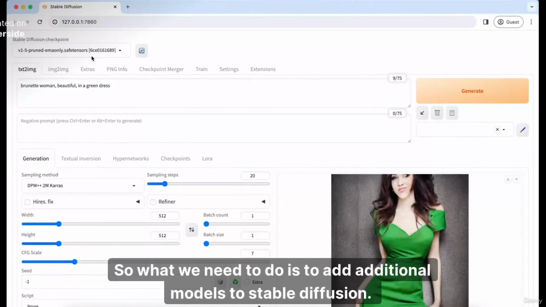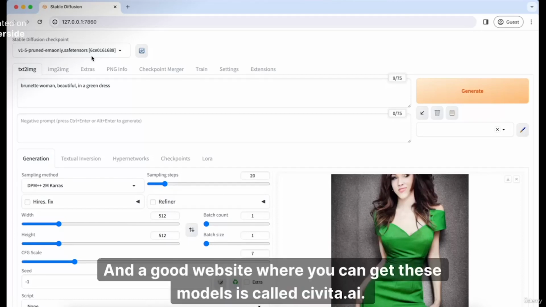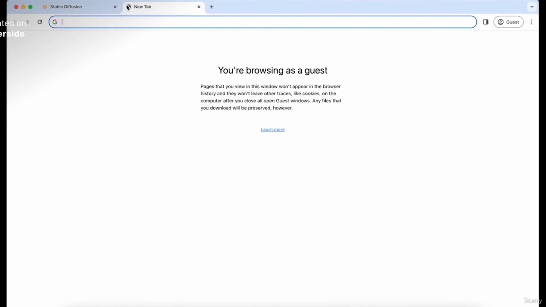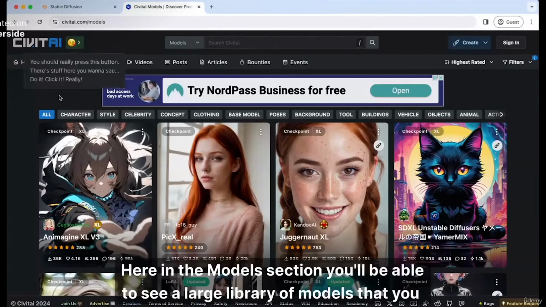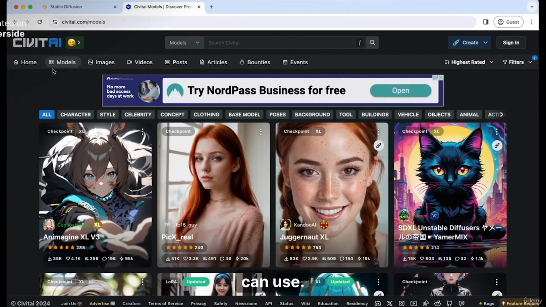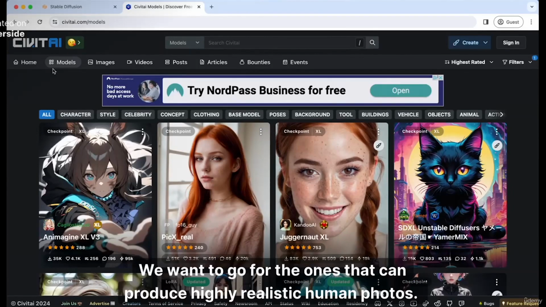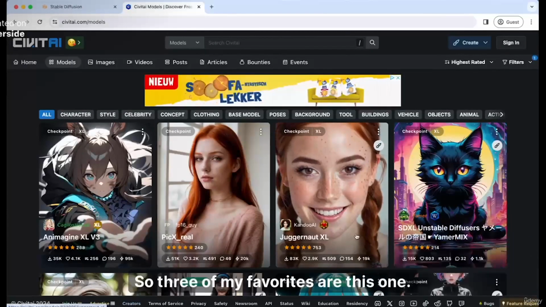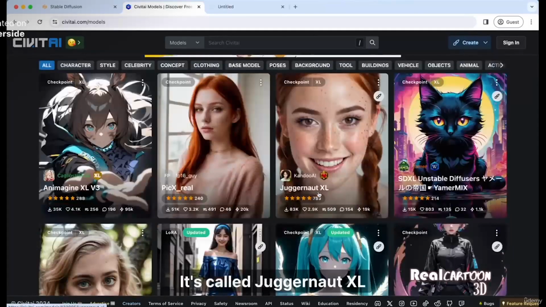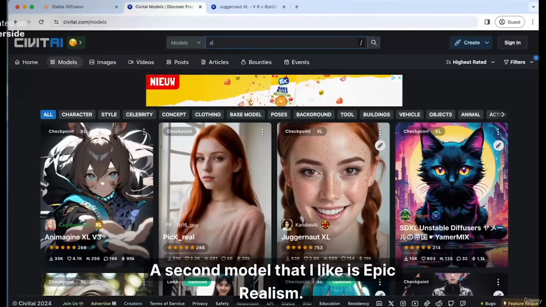So what we need to do is to add additional models to Stable Diffusion, and a good website where you can get these models is called Civitai. So let's go to civitai.com. Here in the models section, you will be able to see a large library of models that you can use. We want to go for the ones that can produce highly realistic human photos. So 3 of my favorites are this one. It's called Juggernaut XL. The second model that I like is Epic Realism.